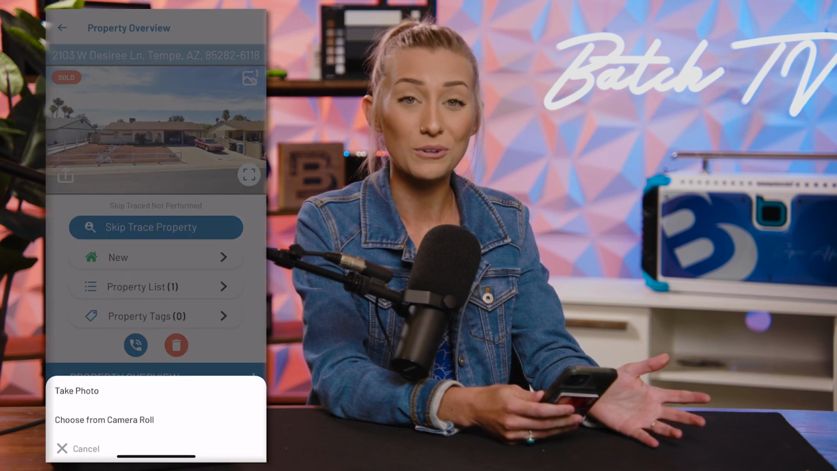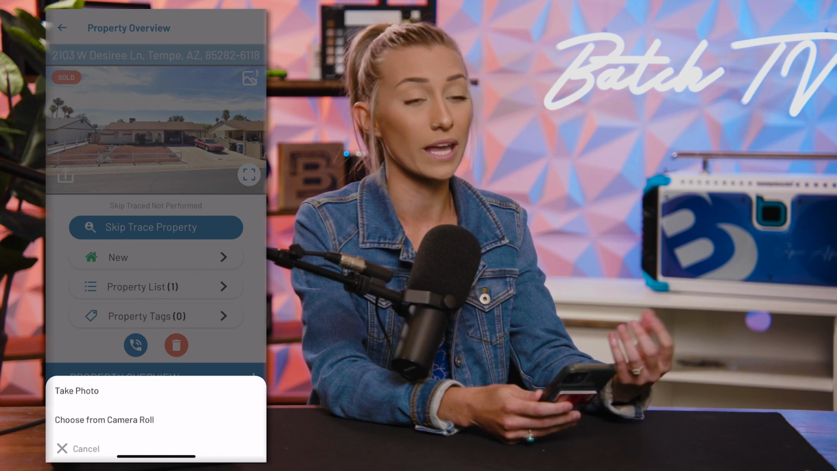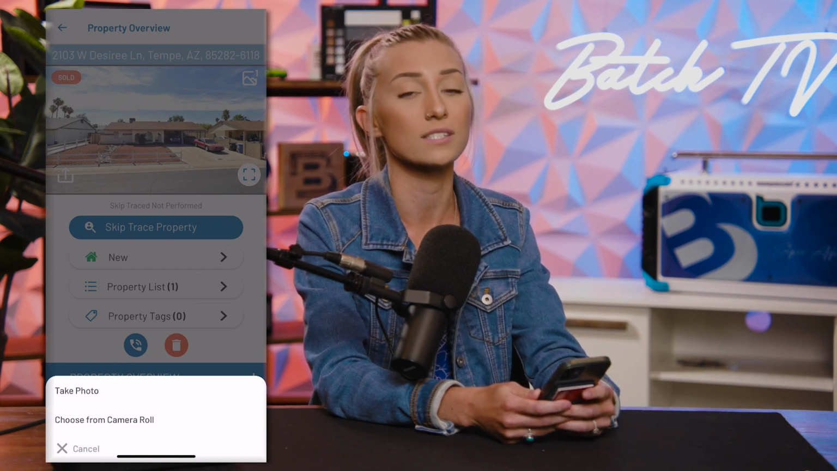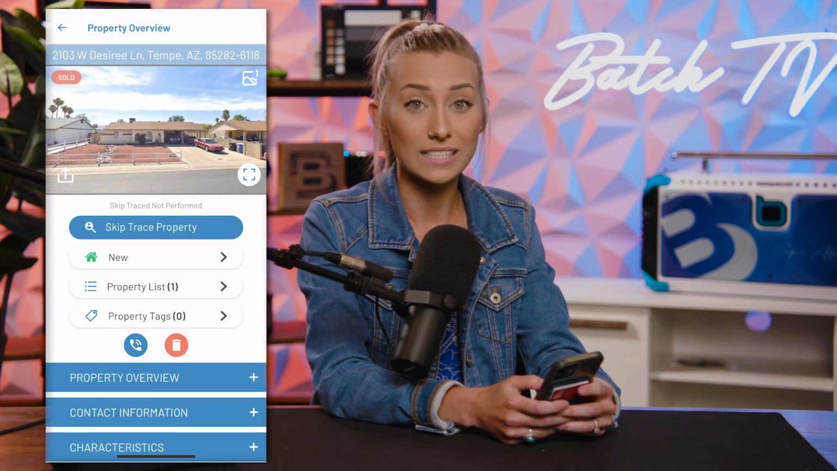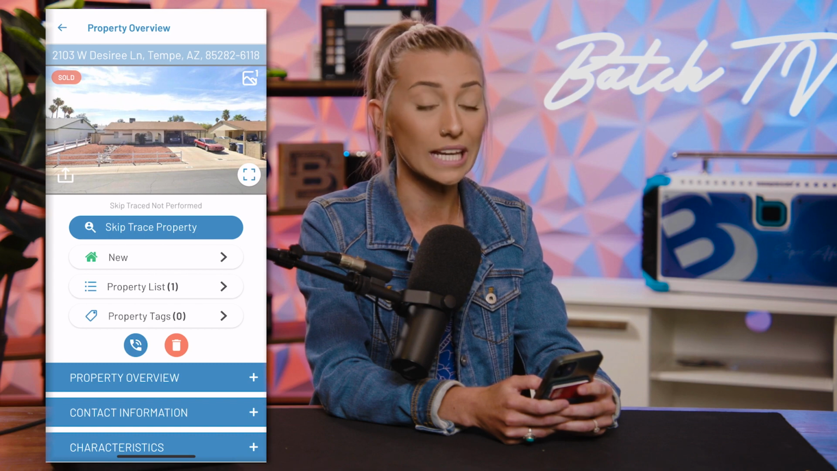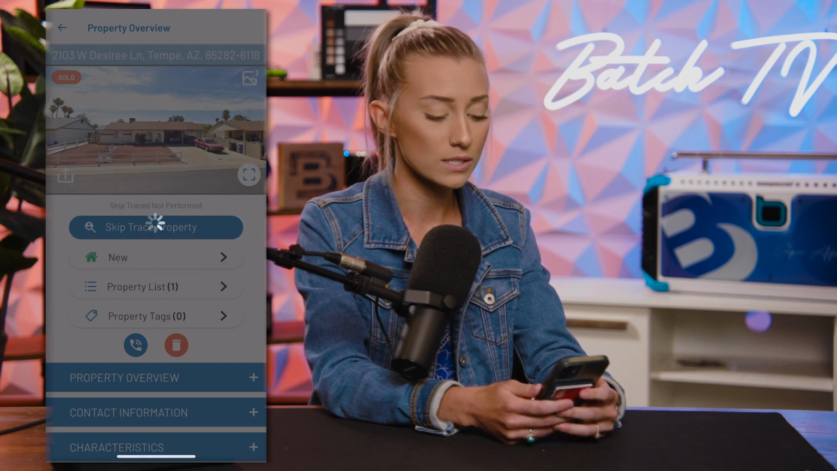So taking your own photo of that, if you notice that it's a little bit off from the Google photo and maybe there's more signs of distress or whatever the case might be, having that documented for later is going to be vital. And then here you can easily skip trace the property owner, so I can get their contact information like their phone numbers and emails with a tap.